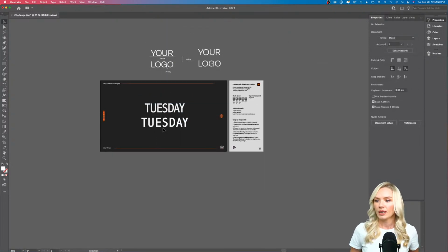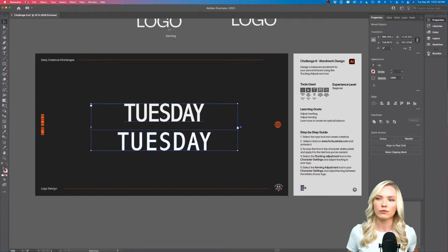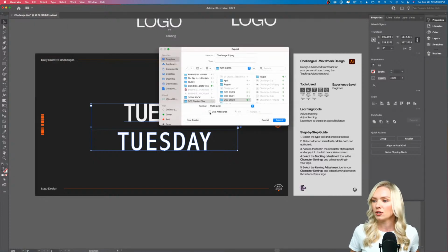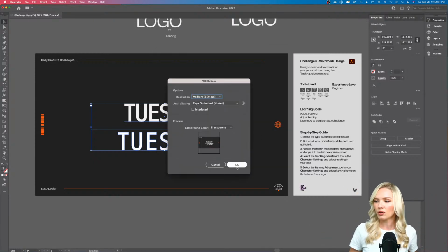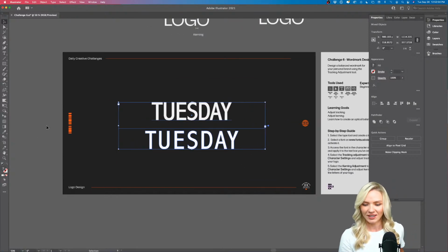To export your file, you can go to File, Export, Export As, and then select PNG right there, making sure to click Export, use artboards, because we do want to export the artboard and not the whole workspace. So that's that, and I'm going to click Export. Here we can adjust the resolution. 72 or 150 points per inch is perfectly fine. I'm going to click OK, and now my image is already saved here.